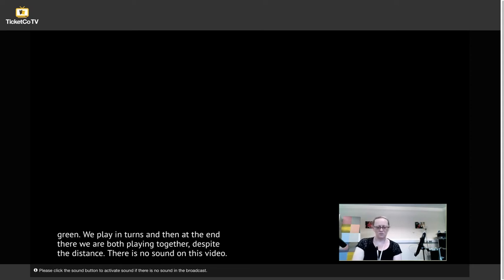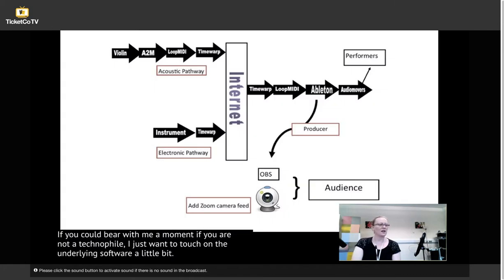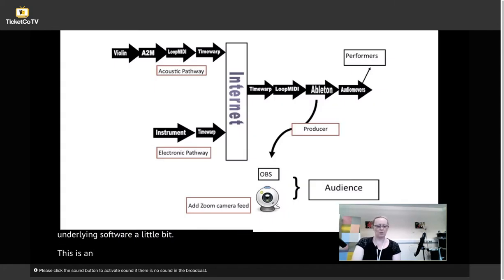If you could bear with me a moment, if you're not a technophile, I just want to touch on the underlying software a little bit. This is an example pathway for most players. I will explain it and then give the caption readers a moment to have a look at the image.